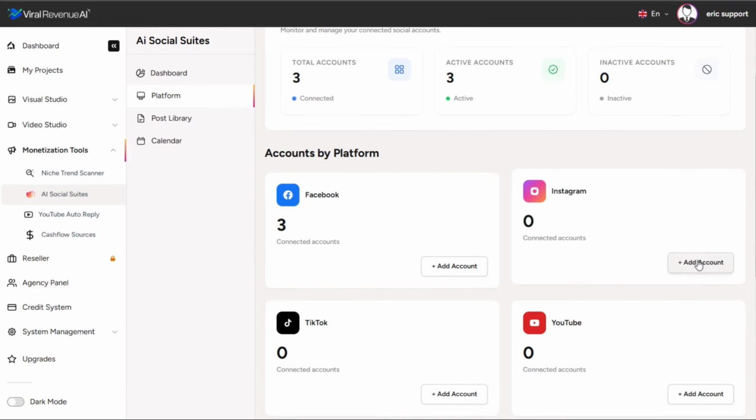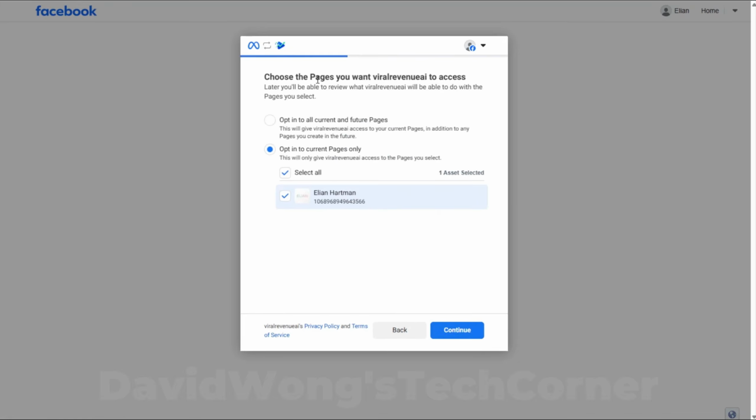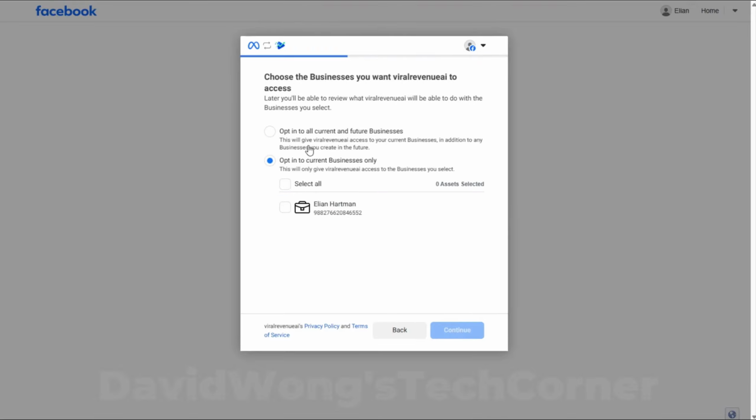Let's go ahead and connect an Instagram account. Again, we're going to click Add Account. And Instagram uses the same meta verification system, so it's going to look almost the same as Facebook. You're going to either log in to a specific account or continue if you're already logged into one. It'll actually ask you about your Facebook pages again, because that's just a part of this meta verification process. It's up to you if you want to opt into your Facebook pages or not. And then select which Instagram pages you want to connect.